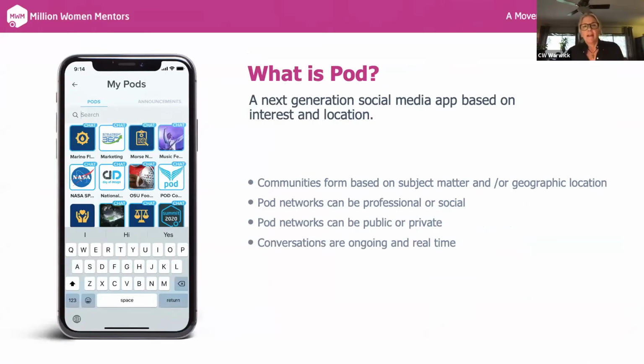Okay, what is Pod? Pod is a next generation social media app. And the cool thing about Pod is it really runs off of interests and location. Those are really the two factors that enable people to start communities, grow communities, but also find each other, right? And connect based on a common interest. As you can see here, the visual on this particular slide is actually a screen from my phone. These are some of my pods that I have tracking right now. I probably have close to 50 pods I've got going right now.